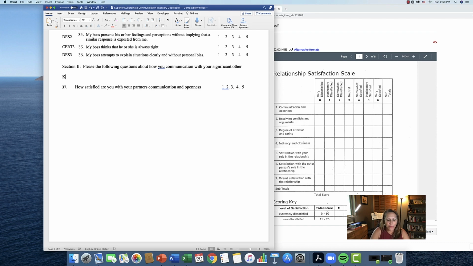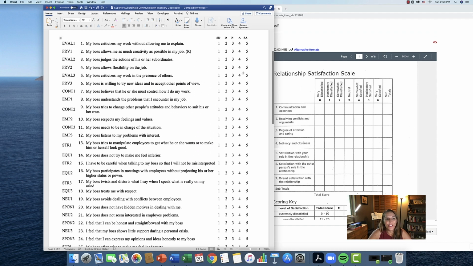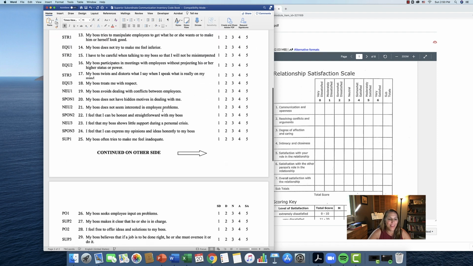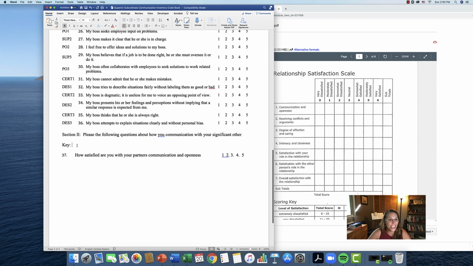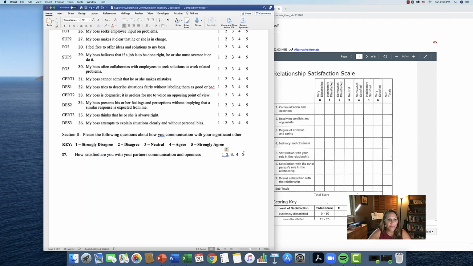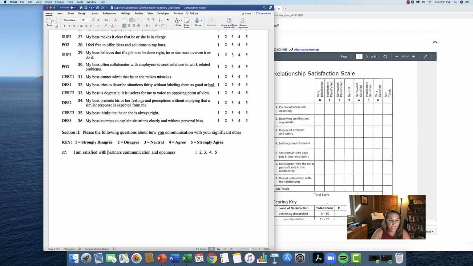Now, what would I have? I would have my key here again. And actually, this, I could just cut and paste. Here's one of those rare moments in survey making where I'm going to copy that and use that here. Okay, so you see what I've done. I am satisfied with my partner's communication and openness. See, you have to change the sentence. Strongly agree or strongly disagree.